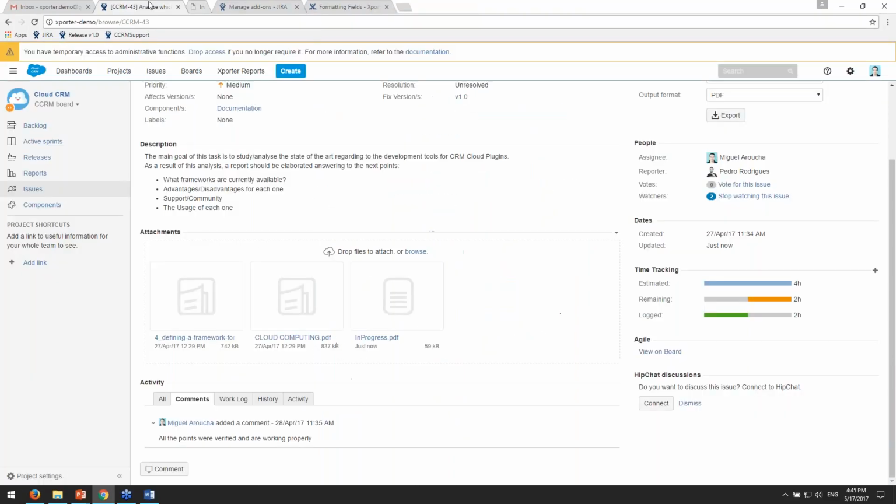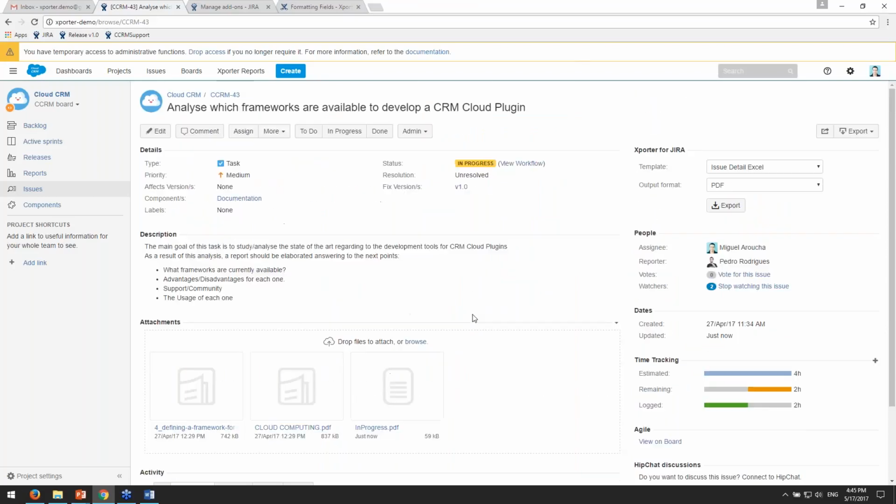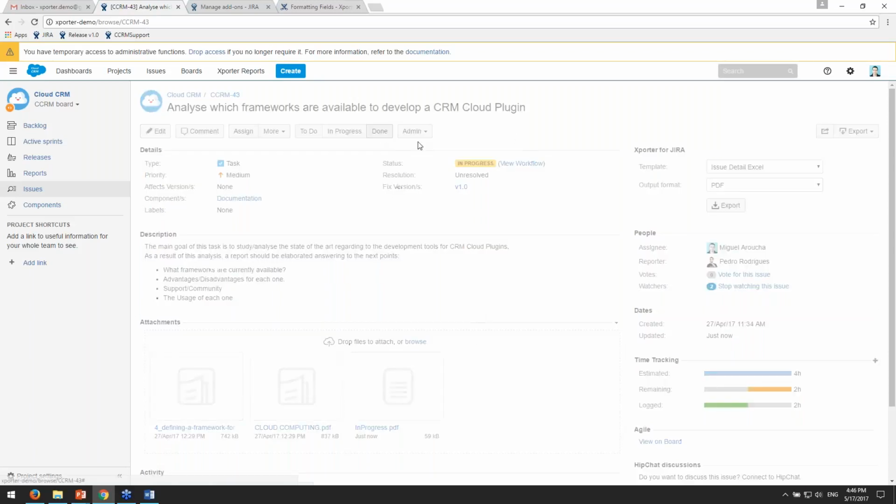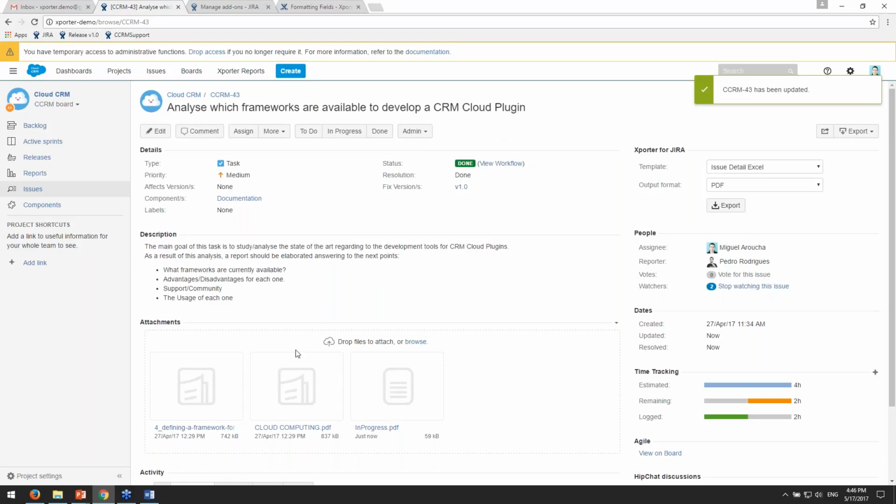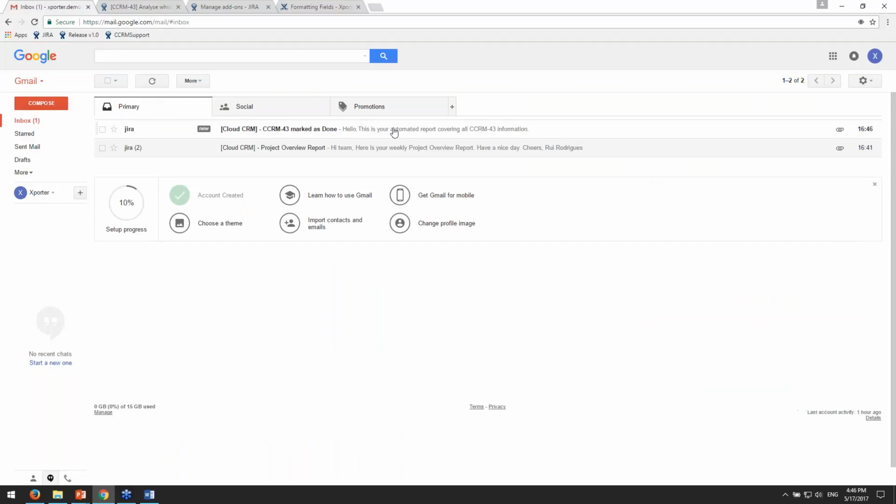That's it. So a post function was triggered, and it automatically attached the report to the issue, but it could have been uploaded to a file server, right? Now I'm resolving the issue, marking it as done. Now there's nothing attached. That wasn't the post function in this case. The post function was to receive an email. So, oh, there it is.